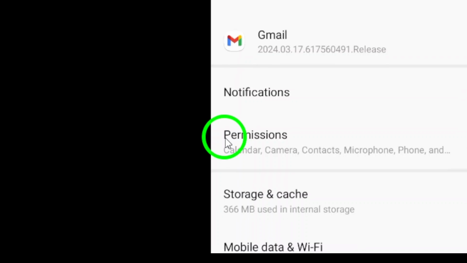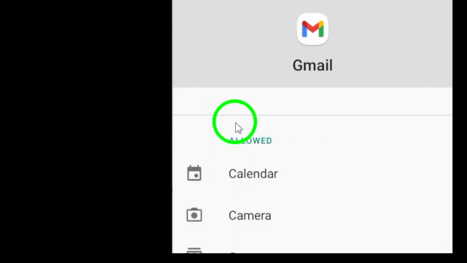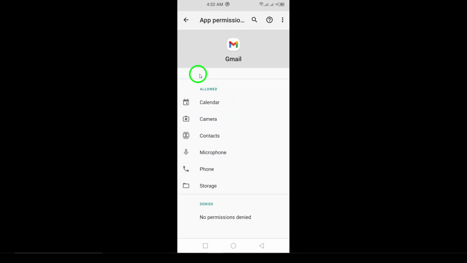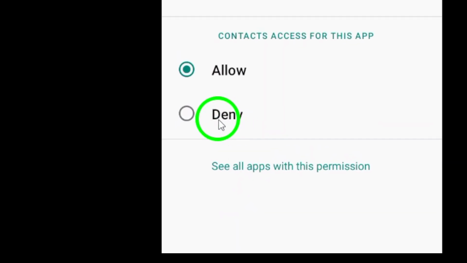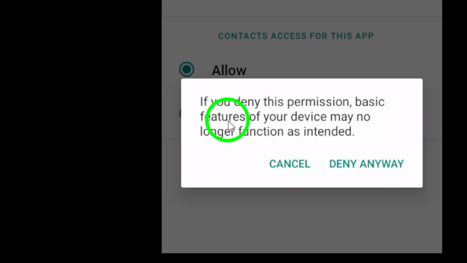Once you're in the Gmail settings, look for the option that says Permissions. This is where you can see what access Gmail has and what data it can utilize. Now here's the crucial step. Tap on Contacts. This section determines whether Gmail can access your call logs, and we want to put a stop to that. Finally, select the option that says Don't Allow.